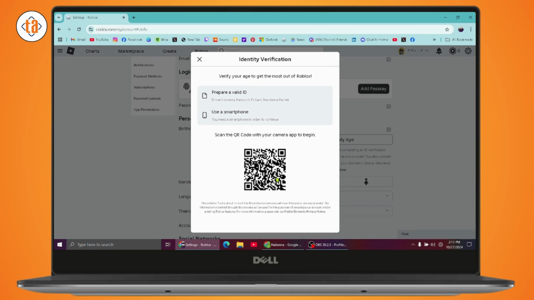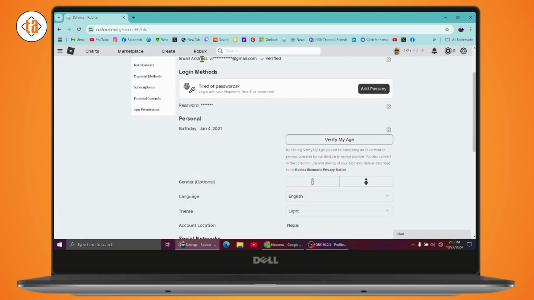So you just need to simply scan, and after that you will get a form in which you need to enter your information, and after you go through the steps, your age will be verified. So make sure to have the original IDs, and that's how you can verify your age.